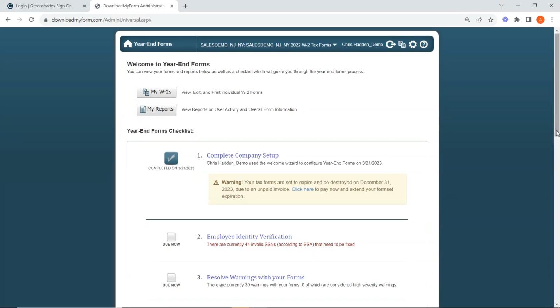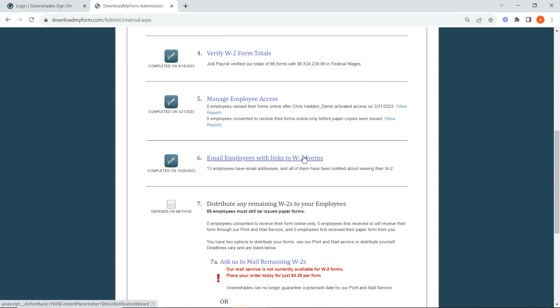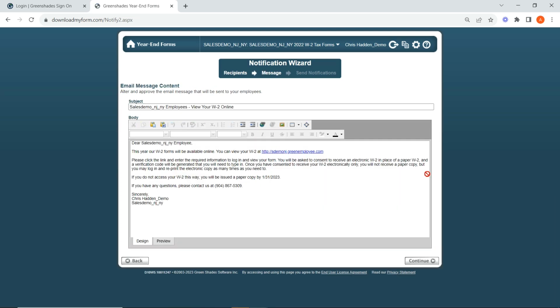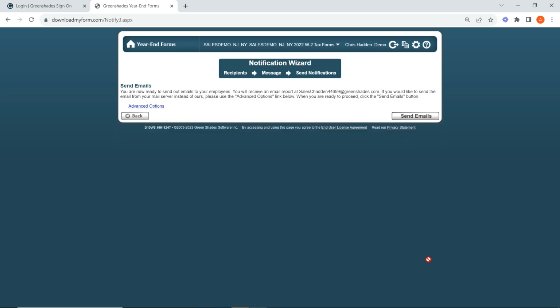For any employees with email addresses on record in GreenShades Online, email notifications can be sent out through Step 6 of the checklist. Users can select which employees to notify and verify the messaging before sending out notifications in an email format.